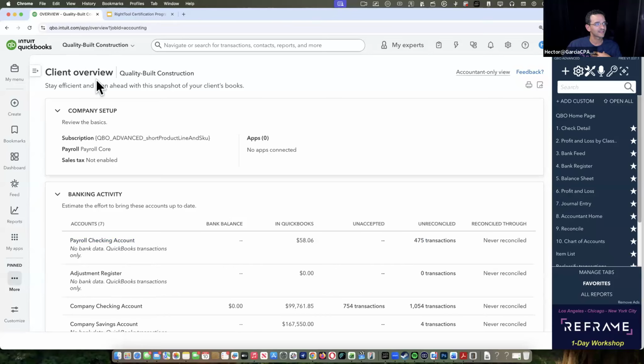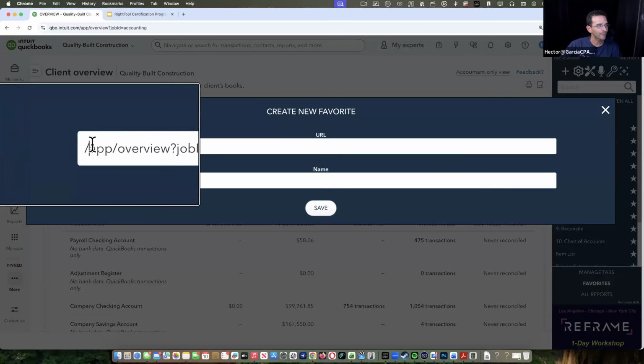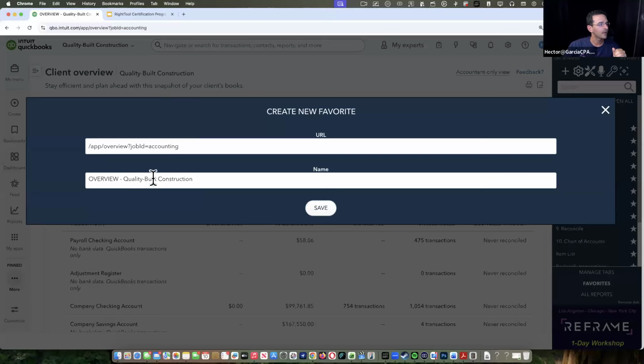So for example, let's say this client overview page here doesn't have a direct shortcut, or it's a new page or something like that. We can click on Add Custom, and any page that you're in allows you to add custom. Now, this page gives you one pop-up. The pop-up shows you the URL. So if it starts with /app, we know it's a QuickBooks URL. And then based on the title or the header of the page, we'll do that. But you can call it whatever you want. We can just call it Client Overview.